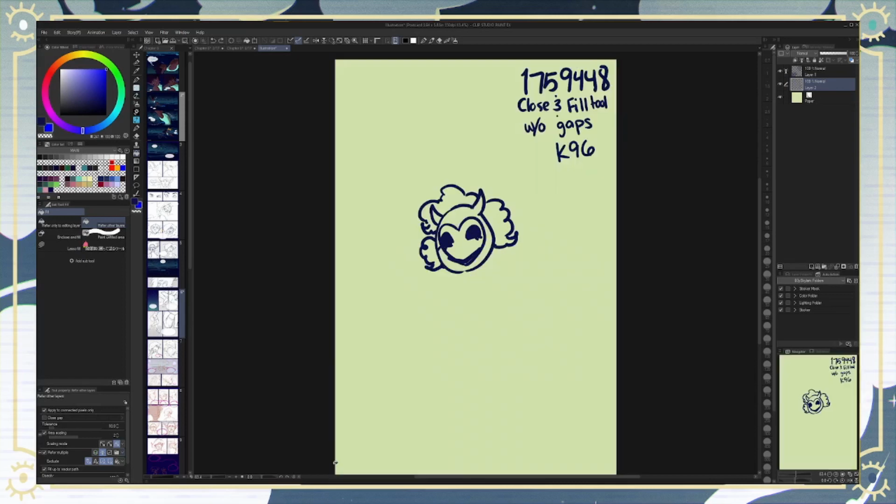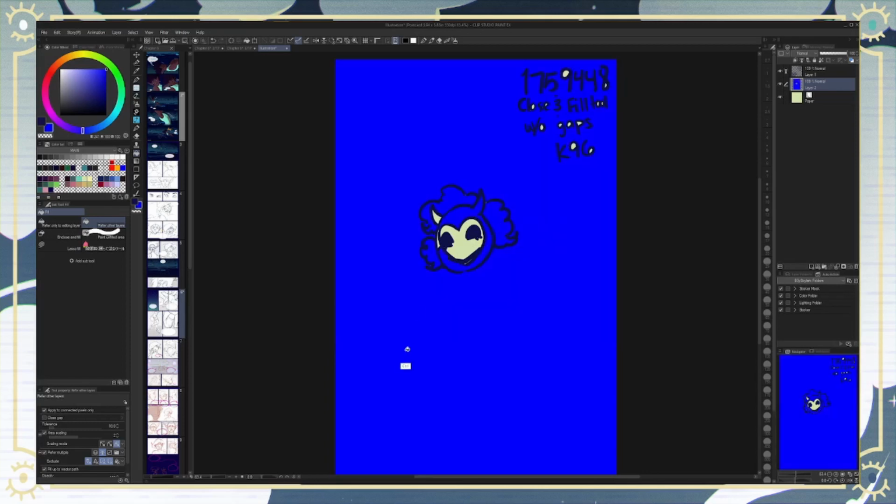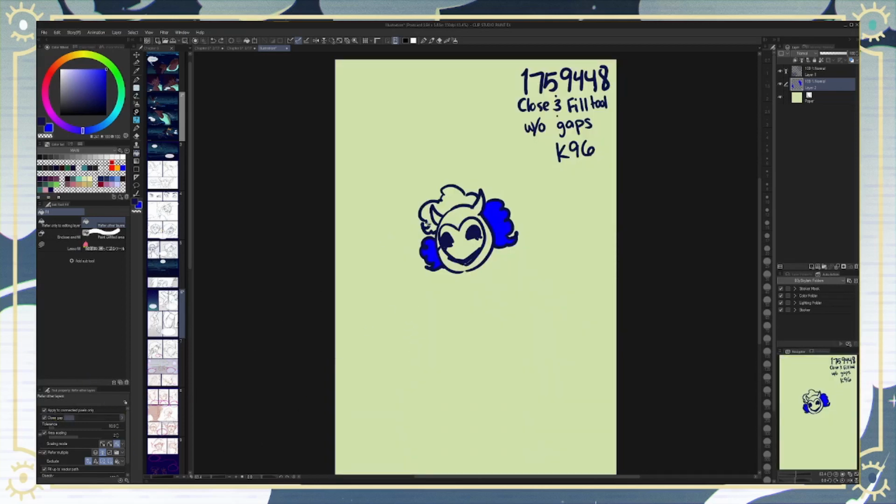It doesn't always close the gaps, but you can turn on close gaps and it will close the gaps. I usually keep it off because it fills better sometimes without it on. Enclose and fill is one of those things that I don't really use. It's similar to the close and fill gaps tool, but it doesn't always work. It worked fine there, but there are times where it just doesn't work properly. See?